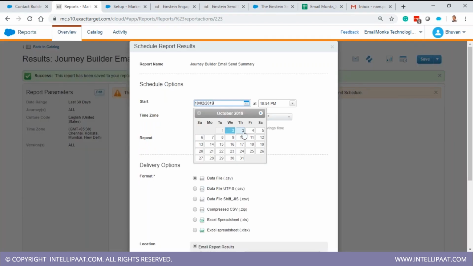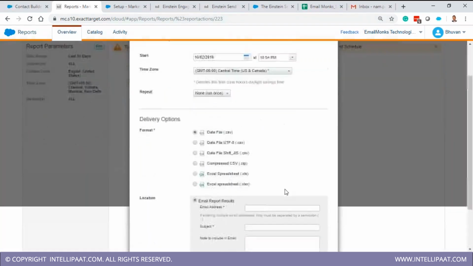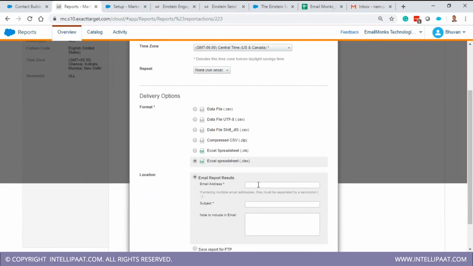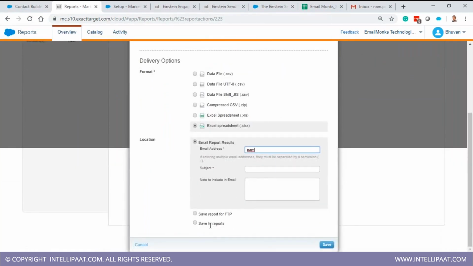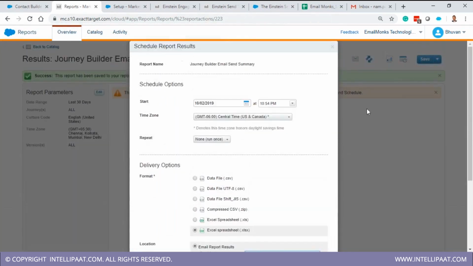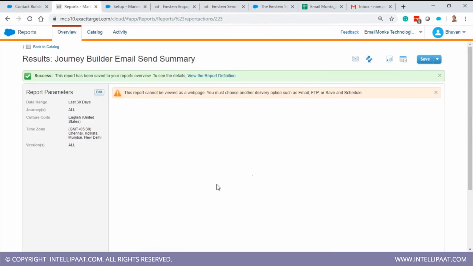You can schedule this report to be run on, let's say, today. I want the data in this format. Reports, which address do you want, subject and everything, and save to the reports. So it will run and it will save the report. So those options are there. You can ask it to keep on running. Okay, so these are some of the ways of actually doing it.